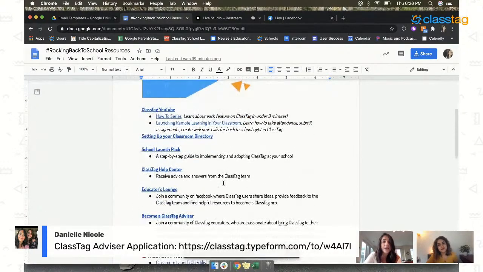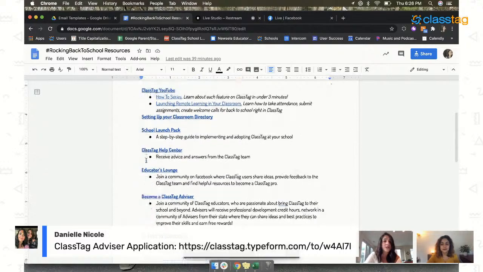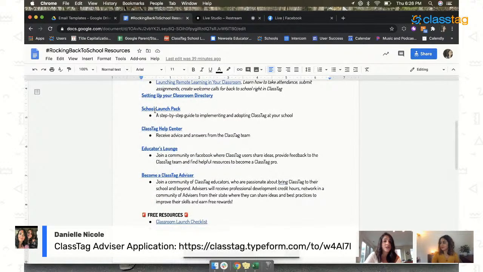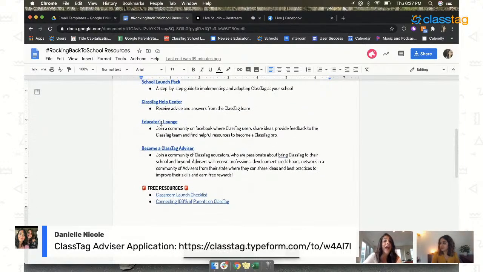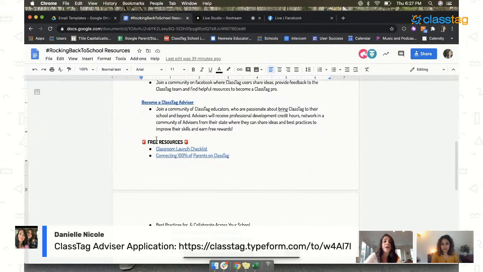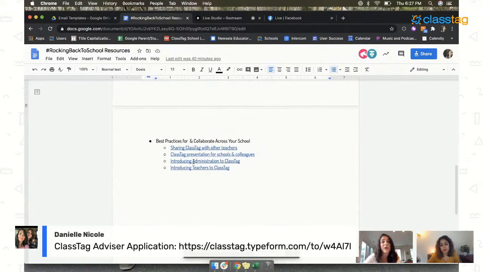In this document, you're going to see a lot of our resources to help you get started with ClassTag. We have a school launch pack, which is a step-by-step guide for implementing ClassTag at your school. I love our Educators Lounge. That's a place where you can connect and collaborate with other ClassTag users. And then most importantly, over here you have your free resources. If you've attended some of the last few sessions and you didn't get a chance to receive that free resource, you can check them out below. But for tonight's session, I just wanted to quickly go over some of the resources we have.